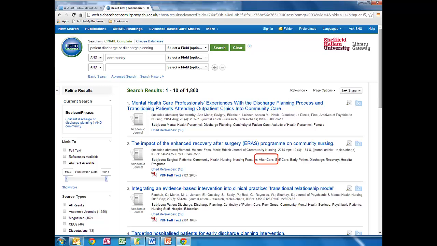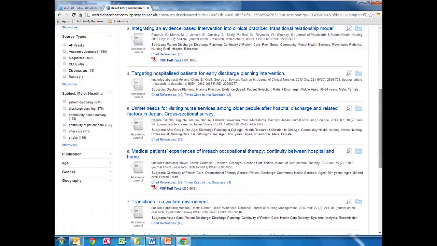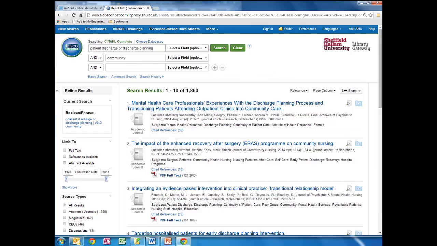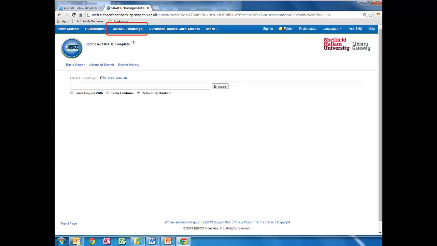One article is tagged with the subject heading Aftercare, and we can check the thesaurus to see exactly what the database means by this. Another word that crops up is home, both in an article title and in a subject heading, and this will clearly be an appropriate alternate term to add into our second row. We'll go into the thesaurus and search for aftercare.